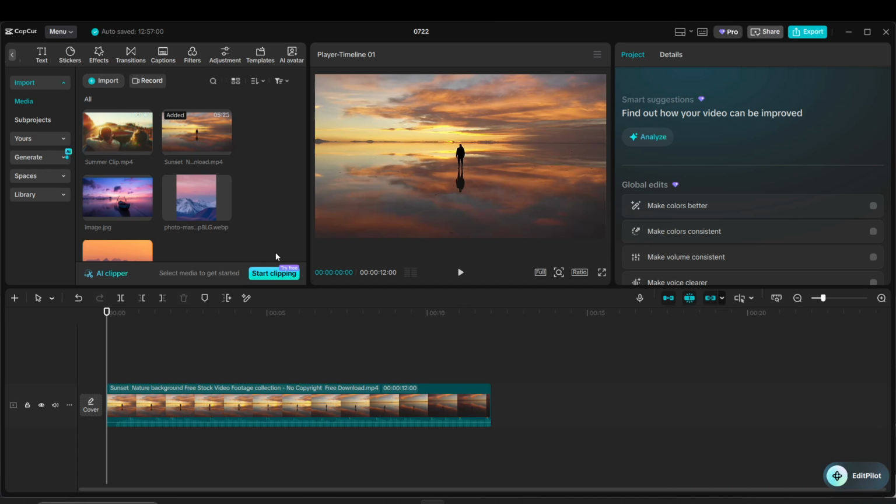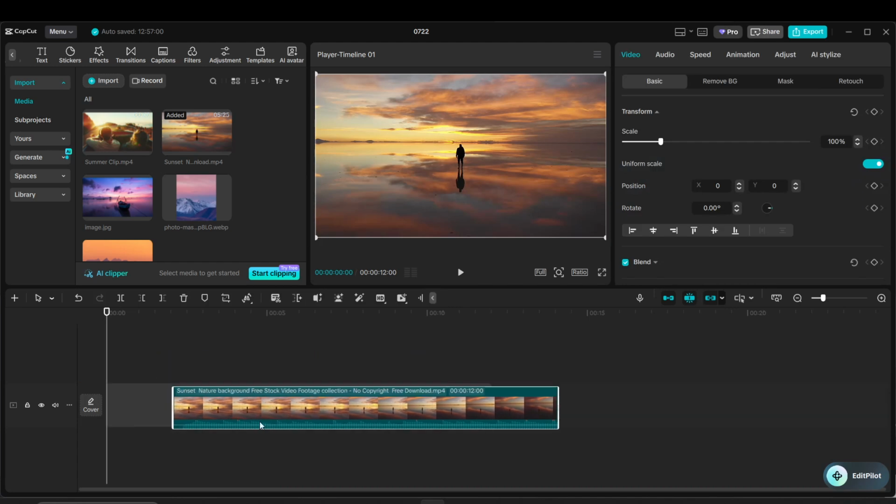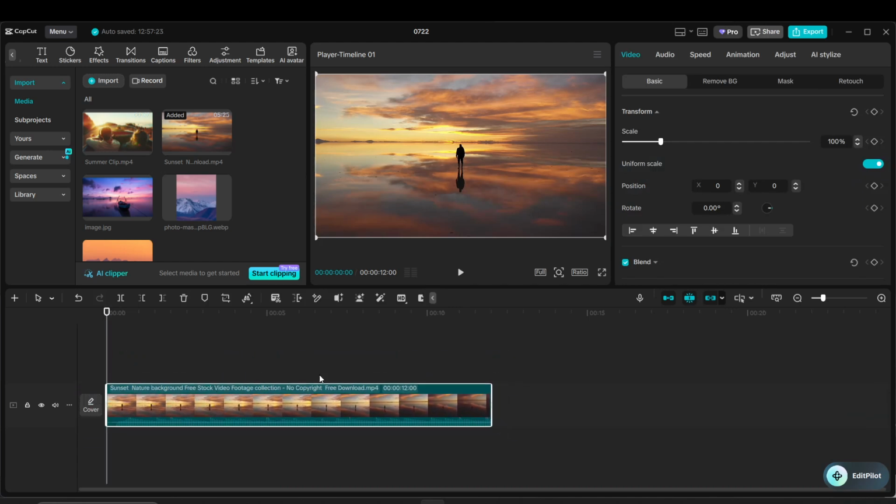To begin, place your video clip onto an open track in the timeline. Once the clip is there, click directly on the video block one time to highlight it. This is important because CapCut needs to know exactly which clip you want to edit before you can apply any changes. If nothing is selected, the settings you're looking for may not appear, so make sure the clip is clearly active before moving on.